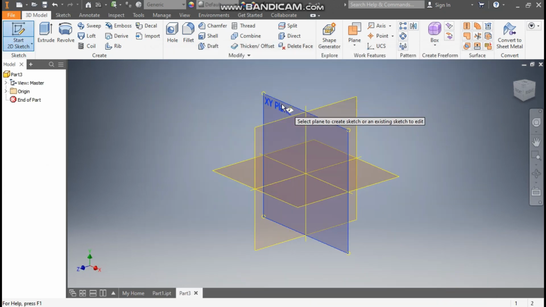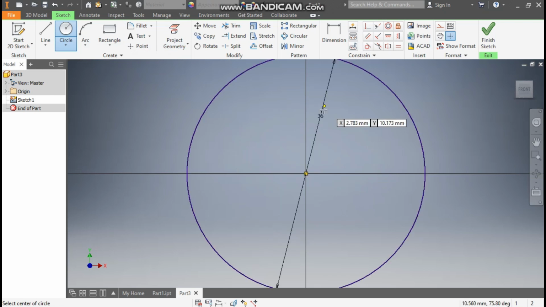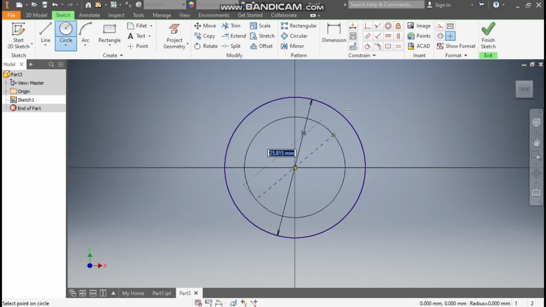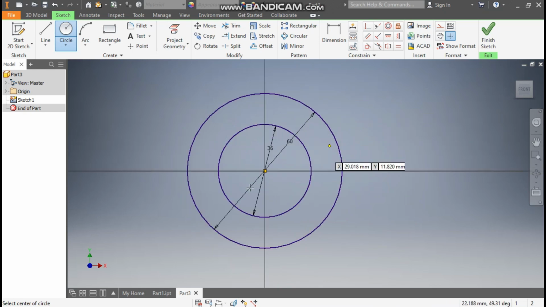We'll select here the XY plane and here take the circle command. From the center point, make one circle of diameter 36. Okay, from same center, make diameter 60. Now here go to line command, make one center line and escape. Select this line, you can see it is moving.